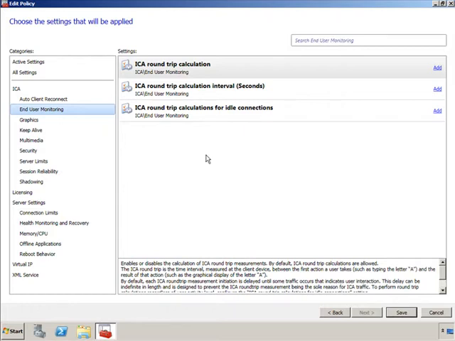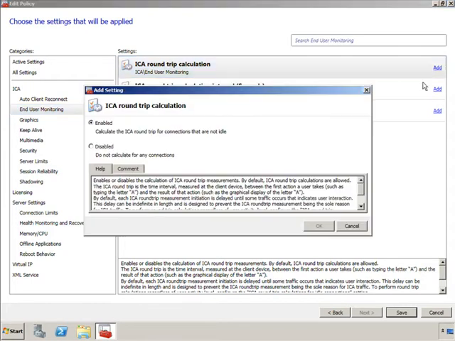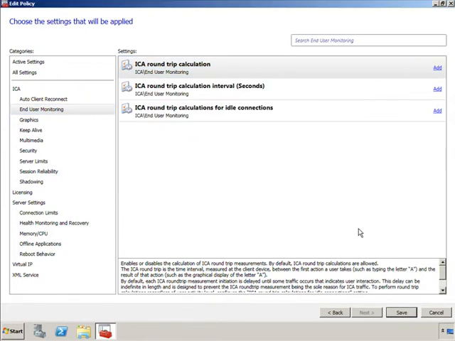So what it basically does is, if you enable ICA round trip calculation, you are technically enabling an ICA packet to travel from the user to the server while it measures how long it takes for this ICA packet to go from the user to the server and back. Think of it as like a ping command that helps you in the troubleshooting process. So if you wanted to enable that, you could go into the setting and enable it, and then once that's enabled, let's go ahead and enable it here.